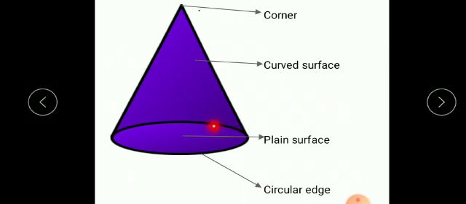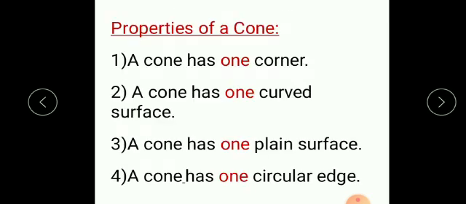Third property, this circular base is called as plane surface of a cone. Now let's see how many circular bases are there. There is only one circular base. So there is only one plane surface. So cone has how many plane surface? A cone has one plane surface.